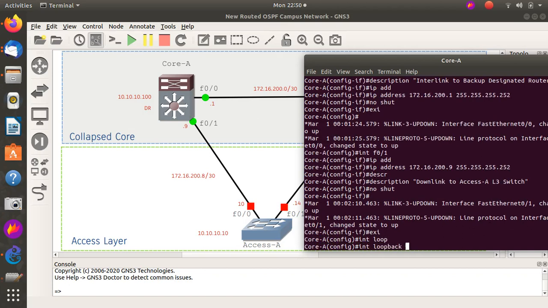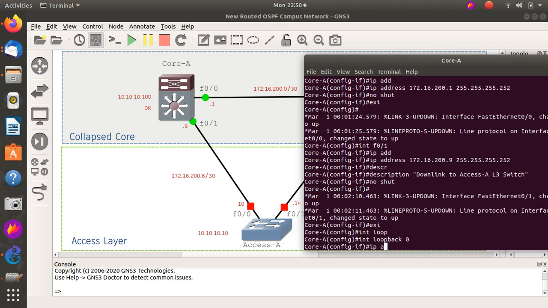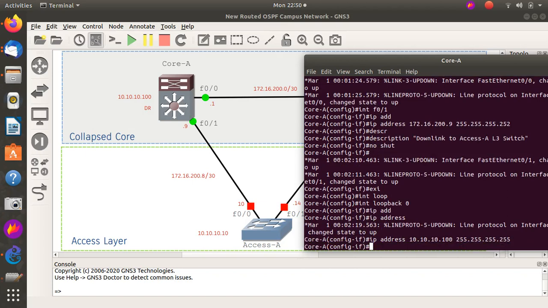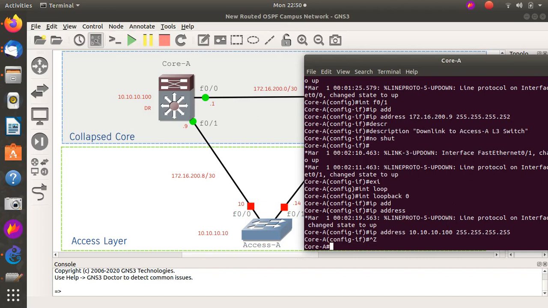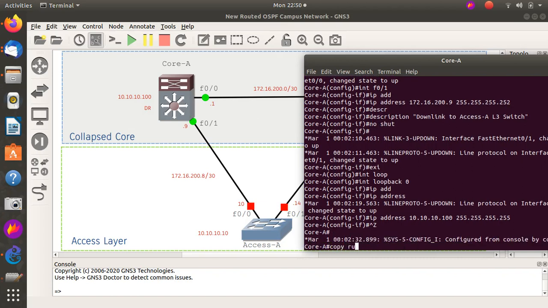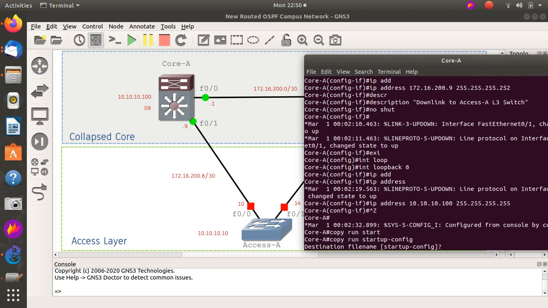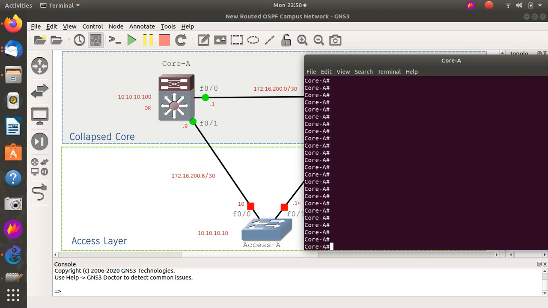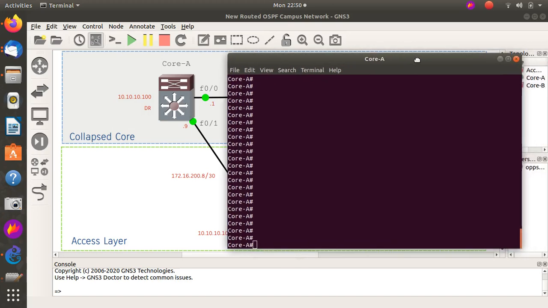Interface loopback 0, IP address 10.10.10.100, 255.255.255.255. Control Z, copy run start. So as far as the core is concerned, I've done that bit. So I'll head over to core B, start it up, and then we can check the pings.